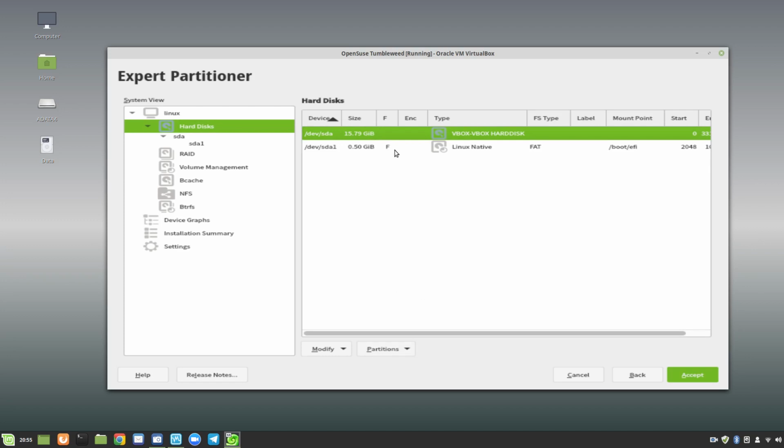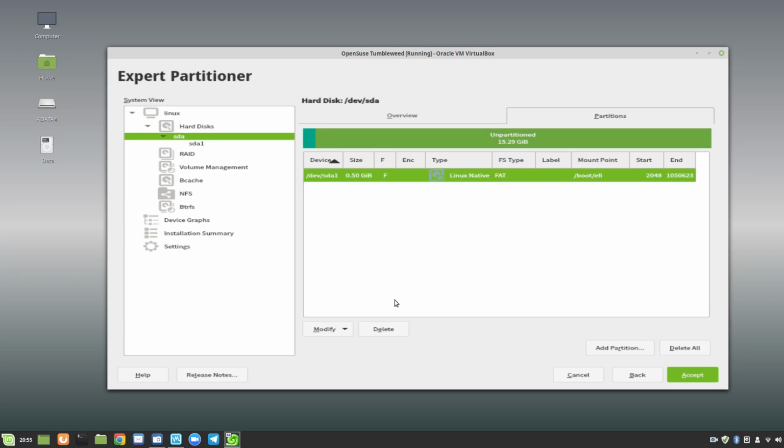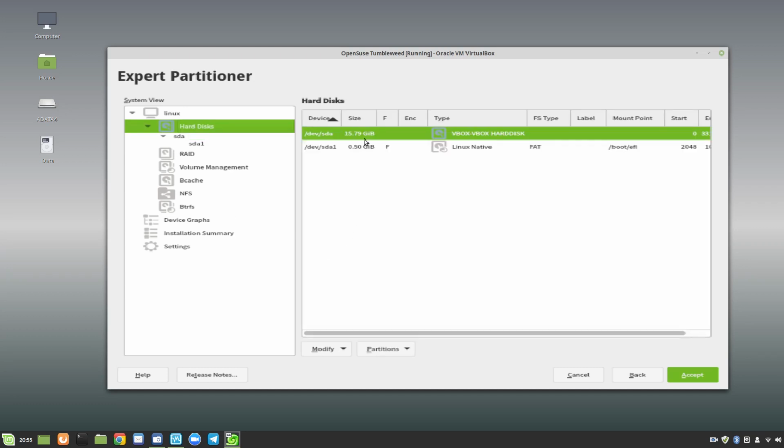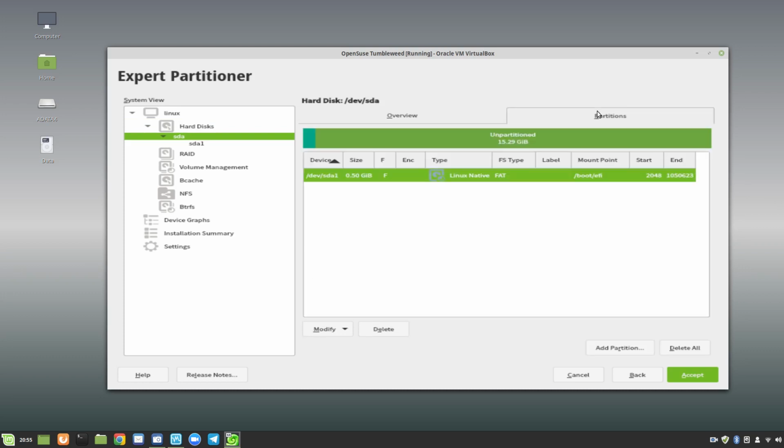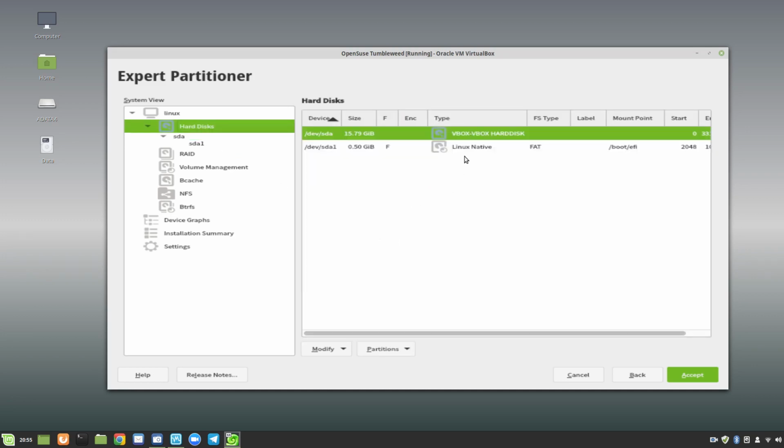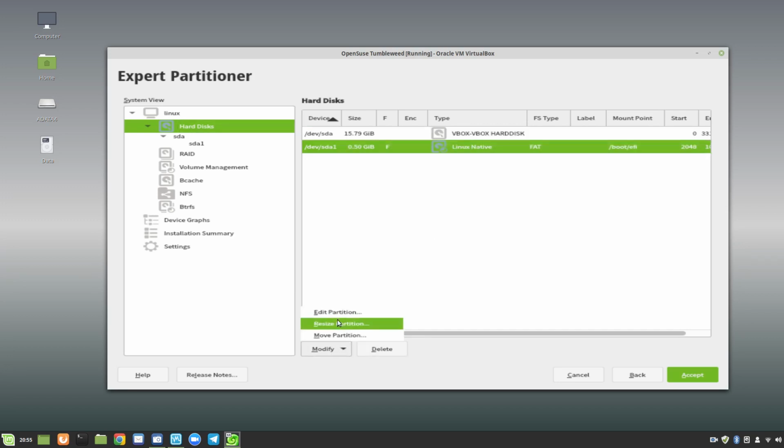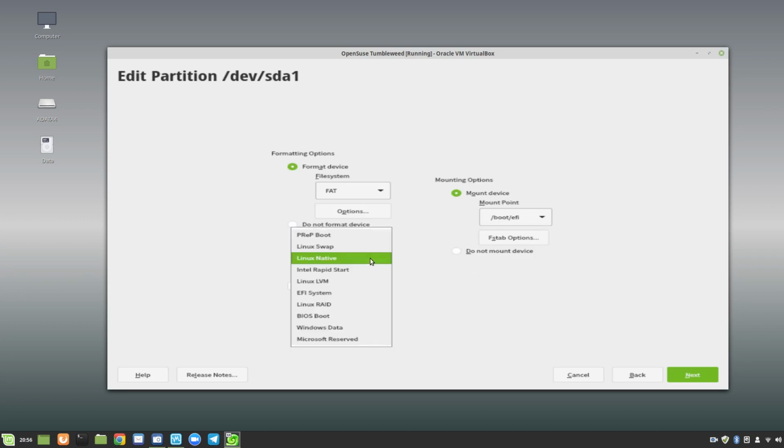So if we choose that one, we can highlight that. Edit partition. Linux native, no, that's that one there. Let's go back to hard disks. Can we double click that one? All right, so let's edit that again. I want to edit that partition. I don't want, it's a boot, it's an EFI system, that's what it is. That's better.